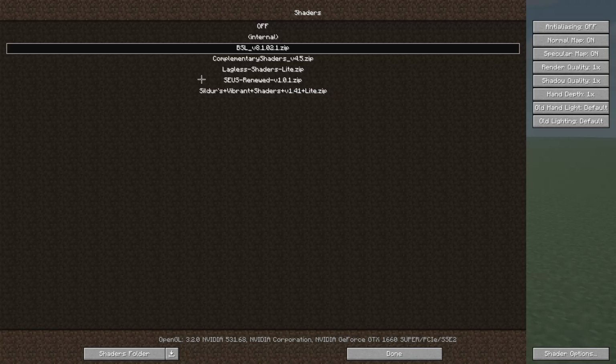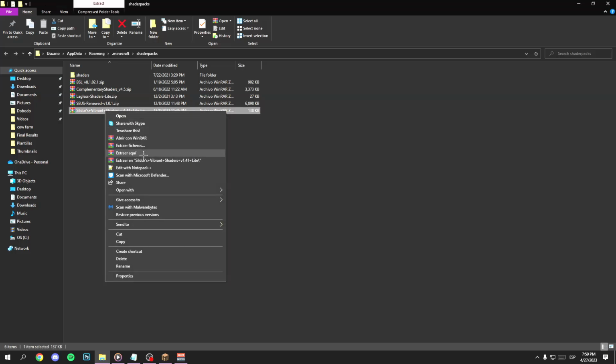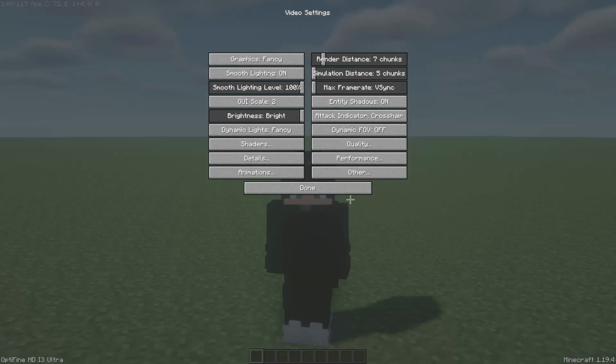But if you don't see your shaders here, do this. Click here on shaders folder and do this. Right click on your shaders folder and then click on extract here, okay? And then come back to the game and you will see that you have the shaders.